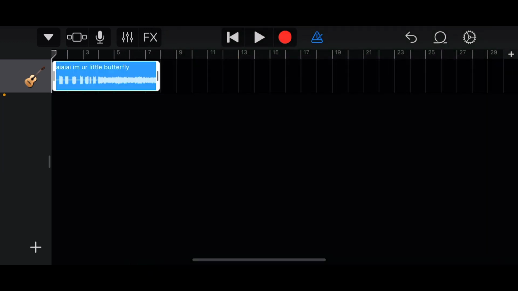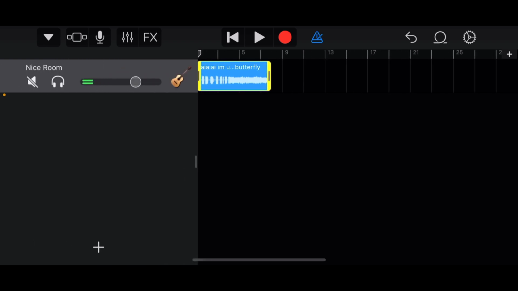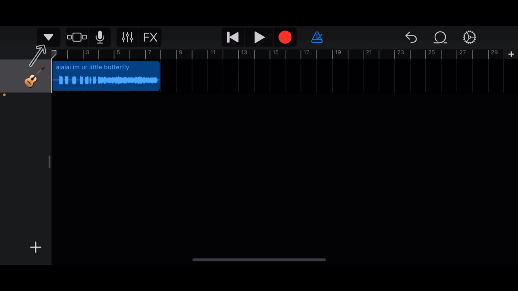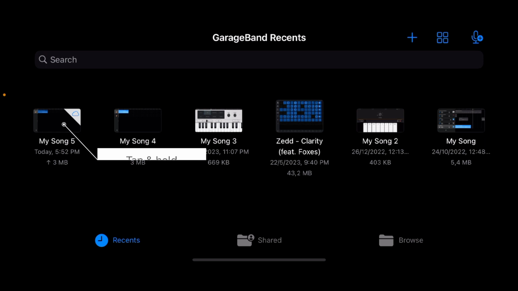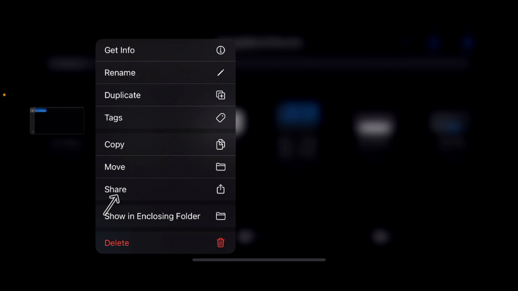You can tap on the audio file and then tap on these borders right here to maybe trim it from the beginning or the end. I just want to leave it like that, so I'm just going to tap away and then tap on this arrow right here. From here I tap on my songs. It will be saved right here, so I long tap on my file that I have just used right now, and then I tap on share.